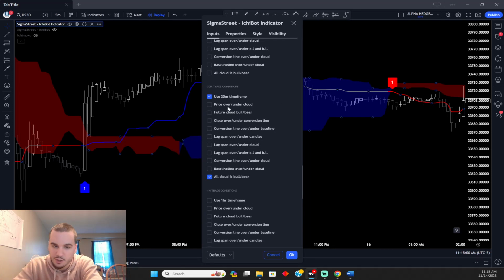The 10 different trading conditions are: the price can close over or under the cloud. The future cloud can be bullish or bearish. The closing price can be over or under the conversion line. The conversion line could be over or under the baseline. The lagging span can be over or under the candles. The lagging span could be over or under the cloud. Lagging span could be over or under the conversion line and the baseline. Conversion line can be over or under the cloud. The baseline can be over or under the cloud, and then all cloud is bullish or bearish.